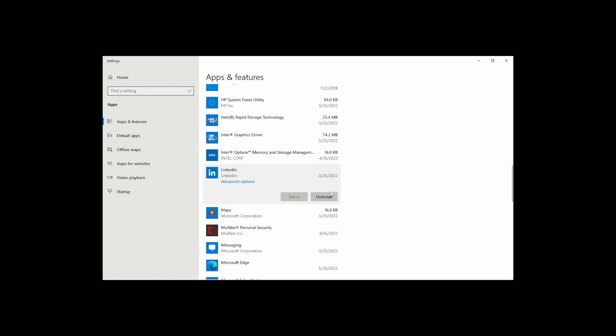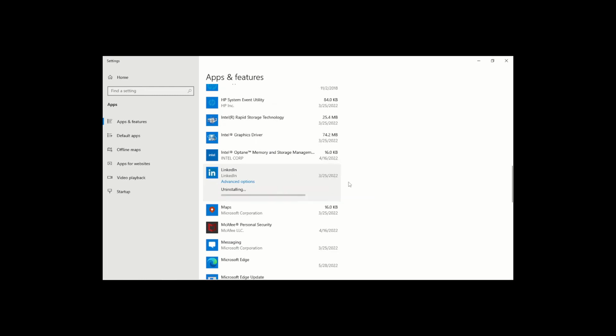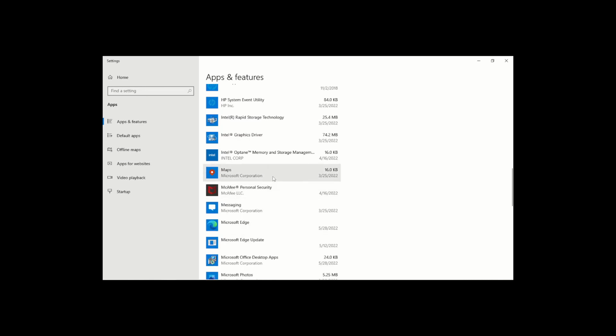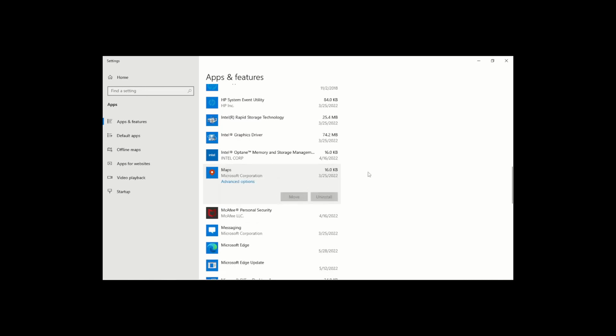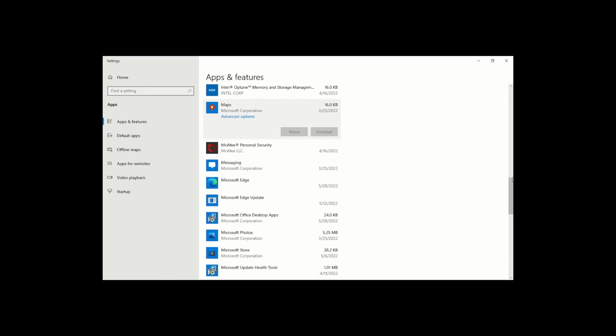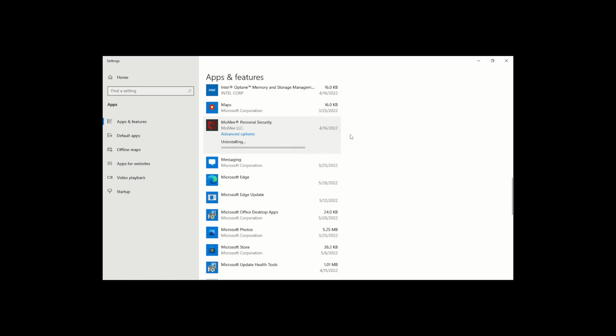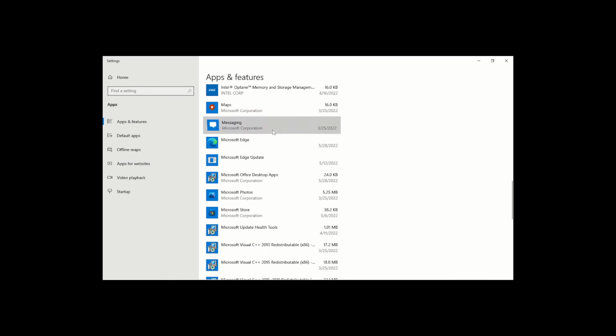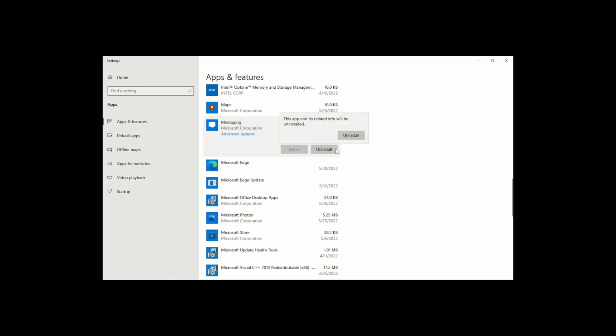LinkedIn can go. You don't really need it. Okay, it doesn't give you the option to uninstall that. I figured it would. All right, so you can't uninstall that. All right, McAfee. This you don't need. Messaging you don't need.